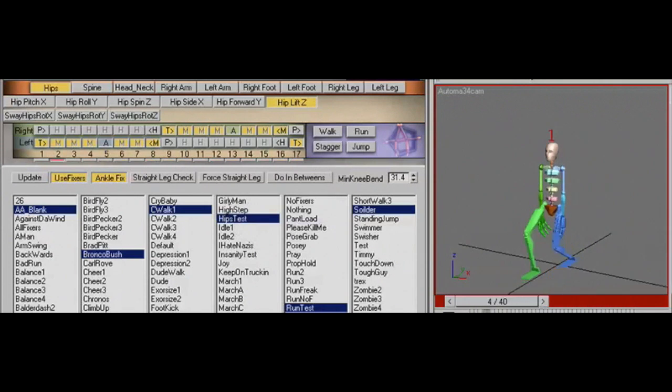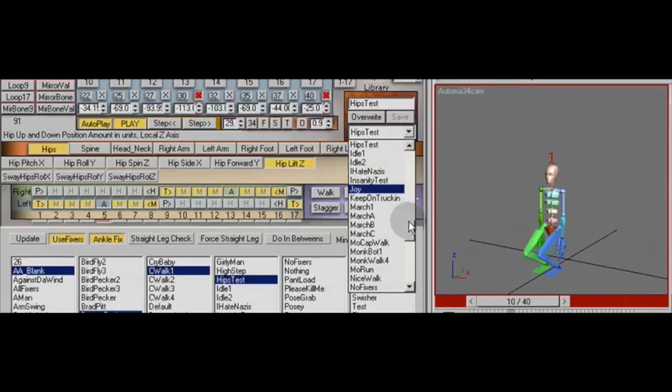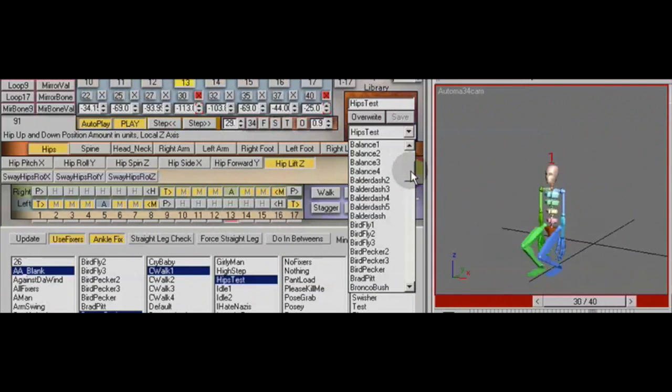So that's the Walkatron library. And remember, everything you see here will show up in the loop groups inside of the crowd system, and it'll also show up inside the Walkatron library in the procedural walking system.